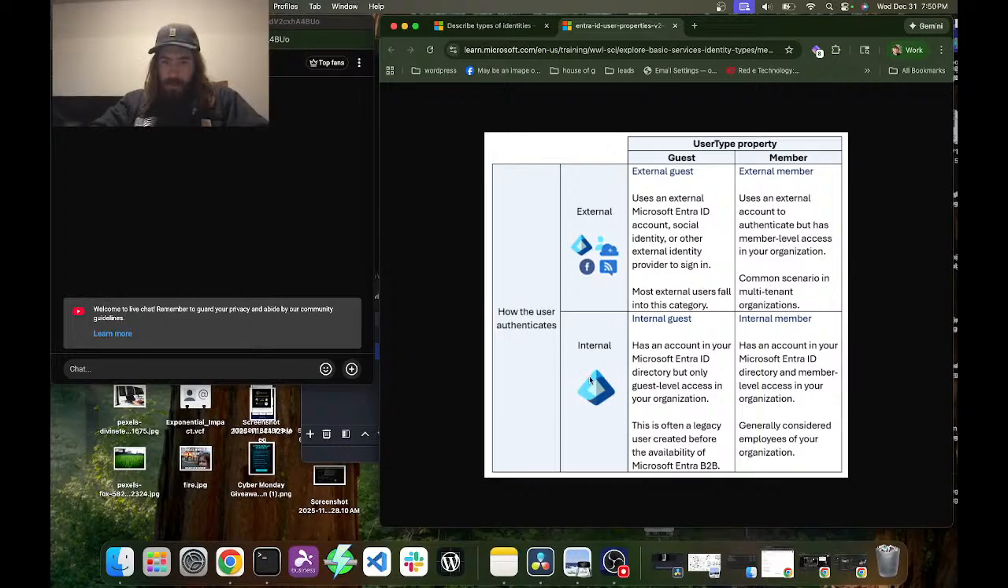For internal, an internal guest has an account in your Microsoft Entra ID directory, but only guest level access in your organization. This is often a legacy user created before the availability of Microsoft Entra business to business. An internal member has an account in your Microsoft Entra ID directory and member level access in your organization, generally considered employees of your organization.